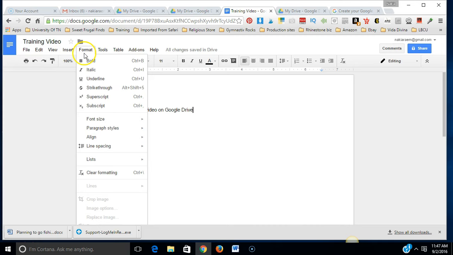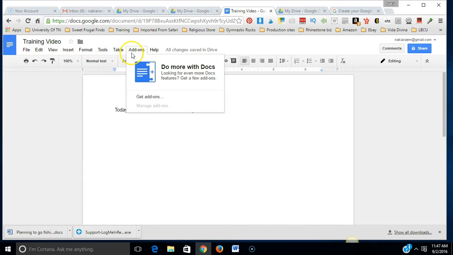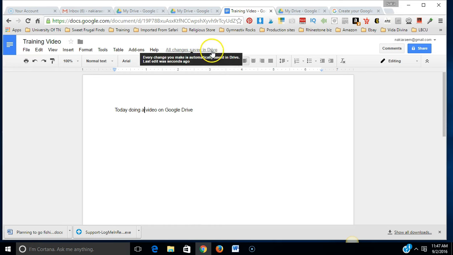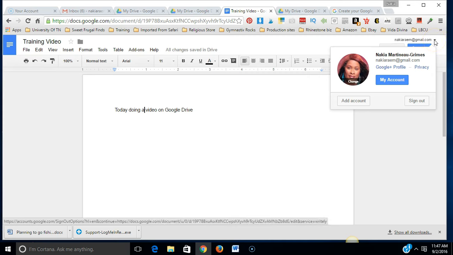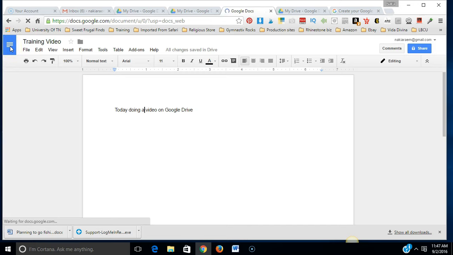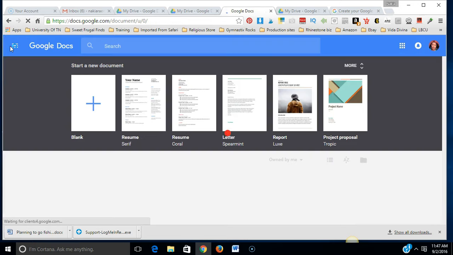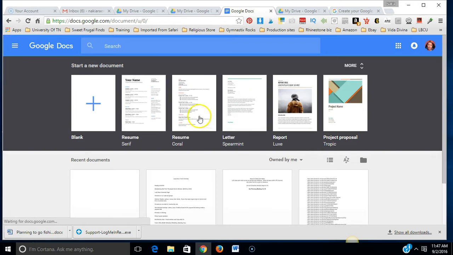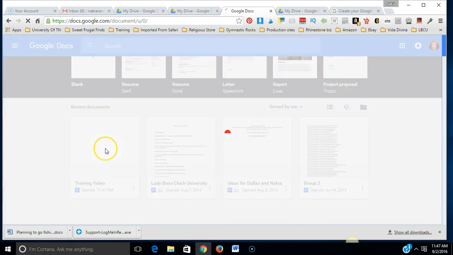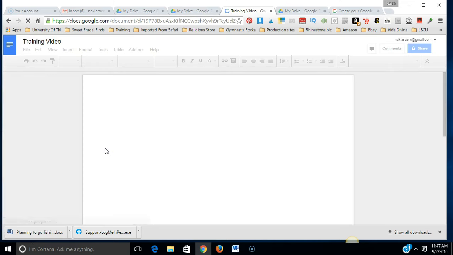I can insert images. I can do everything within here without even going to my desktop. And so it automatically saves. I can share it. This has my account information. And so I can go back here, and that blue button always takes me back to the main screen. And the main screen, if you noticed, here is my training video document, and I can open it from here. And there's my document.